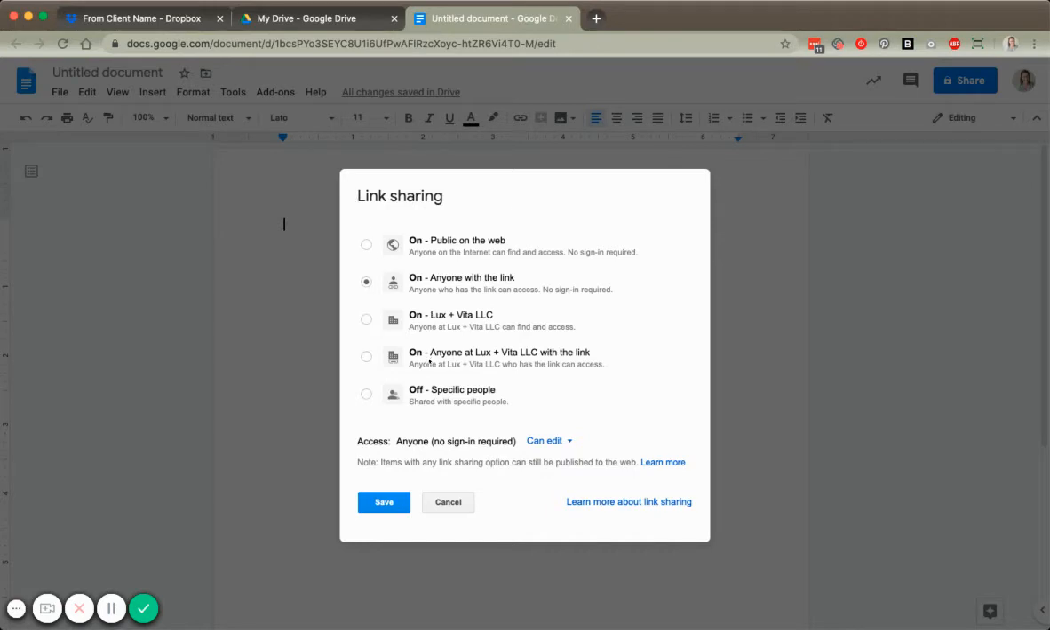But link sharing, you want it to have anyone with the link can edit. Do not set it to be public, where anyone on the internet can find it without needing to sign in. You don't want that. You want anyone with the link. So this means that if the email gets forwarded or sent to someone on your client's team, they would be able to access this document.